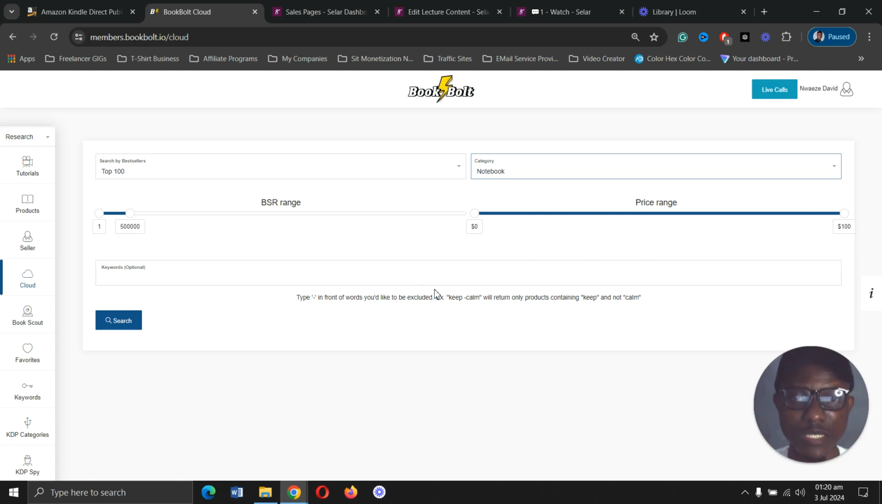It's best to leave everything else default so that you can get broad information about everything, how the best-selling books are doing, and the keywords that are doing very well in that particular niche. Now, there are so many keywords in this notebook category. By not putting any keyword here, you're going to find all the keywords that are already ranking high in this particular category. That's why we're leaving this blank. Since you have selected top 100 and the category, just click on search. It's going to bring out all the best-selling books in the notebook category.